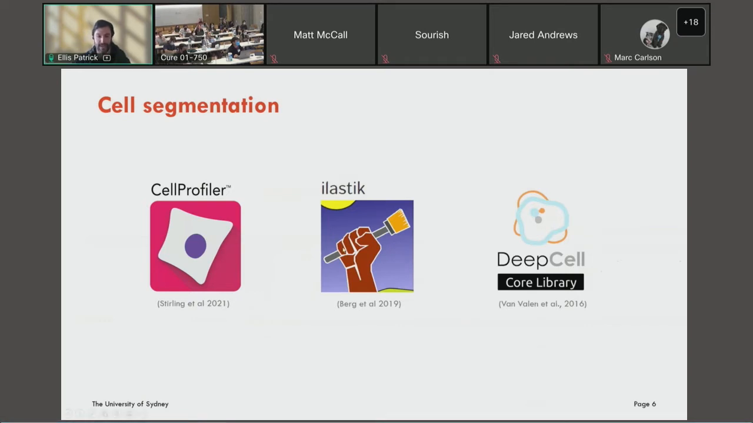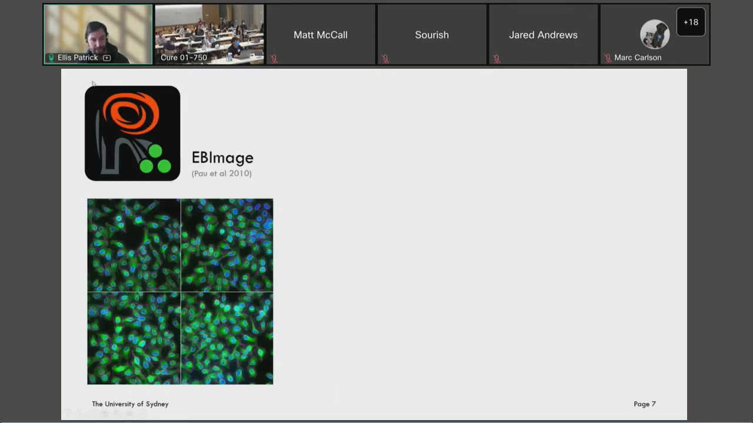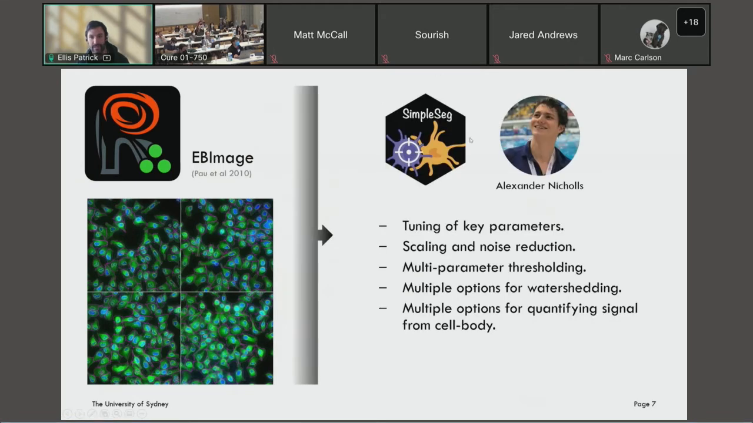Or they use fancy wrappers that are calling Python from inside of R, and they're kind of complicated to install. So like I said, we were originally doing a lot of our segmentation using EBImage, but again, to make things really easy for our students, Alexander Nicholls, one of my honors students, has gone off and written this simpleSeg package. One of the really cool things about it is that it does automatically choose some of the few key tuning parameters that we were having trouble with. And it does a lot of other cool things and gives a few different options for the types of segmentation that you might want to do.